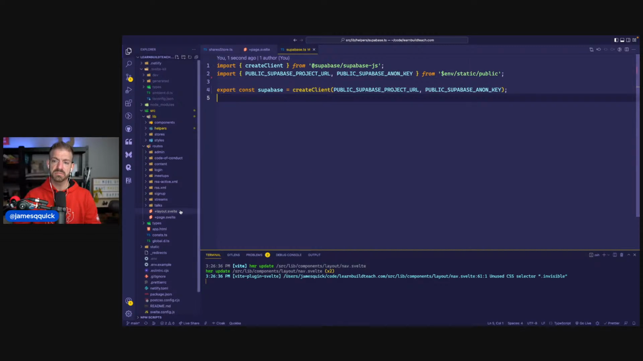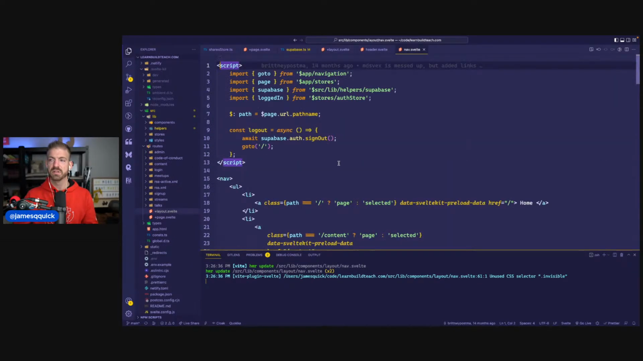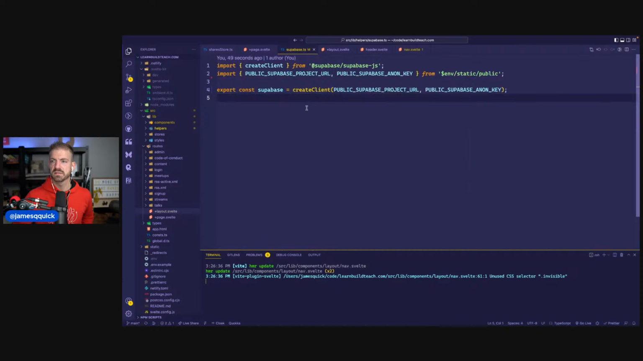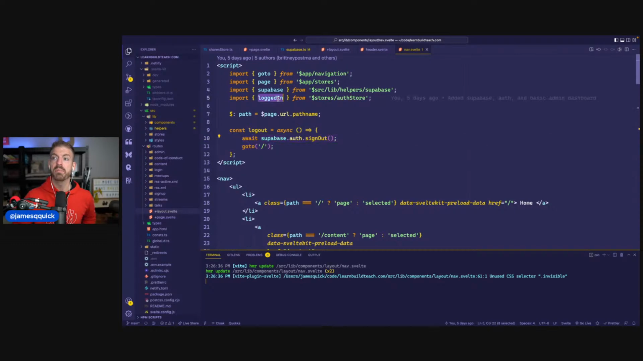Now the first place that this is referenced is inside of the overall layout, which is going to be loaded for every page. Inside of the header and the nav, it references Supabase auth stuff. So this is expecting that we are going to actually get a Supabase client by the time we call this logout function, or when we import this thing, that should actually be a Supabase client.